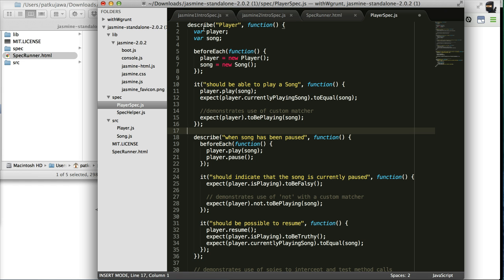Okay, so besides the describe, before each and it that Jasmine provides, it also provides an expect. And that is a function that you then do expectations or matches or assertions on. So the player should be able to play a song. We'd expect that player.currentlyPlayingSong, which is just some property on the player object, to equal, and that's a Jasmine matcher, song. And song, of course, has already been set up in our before each.